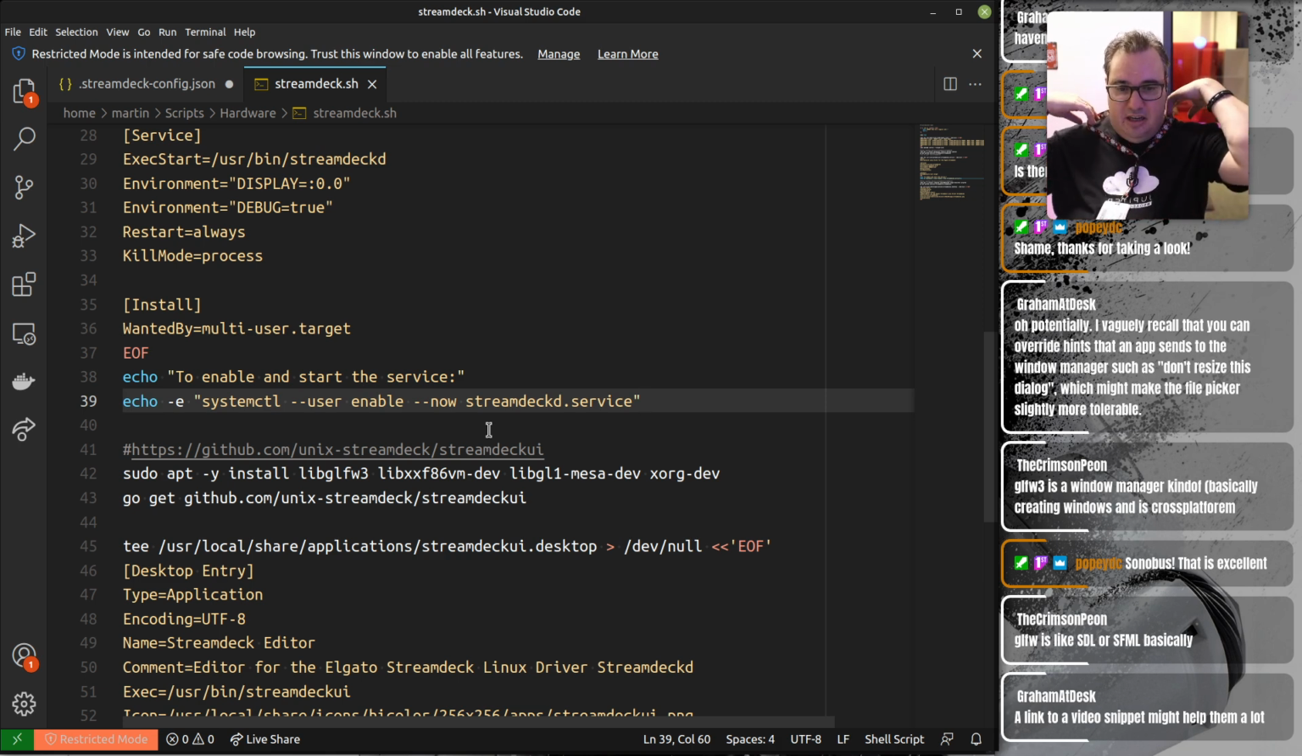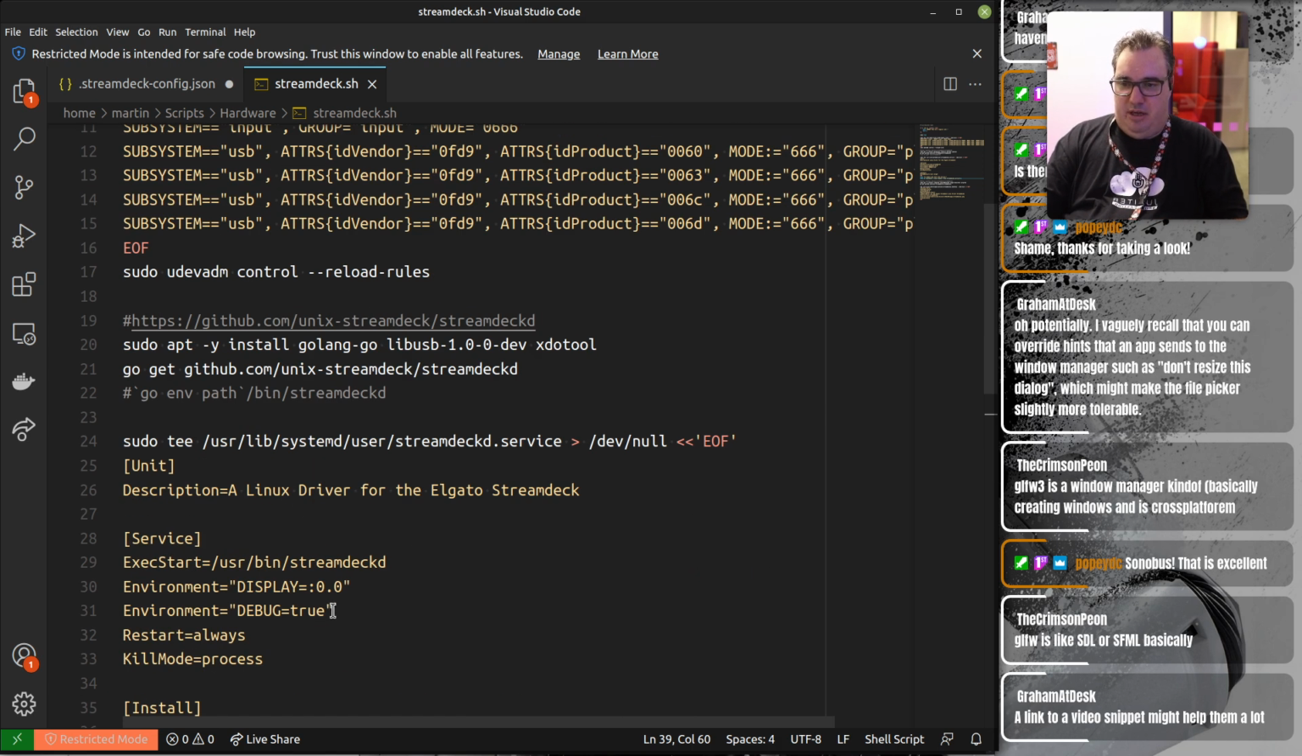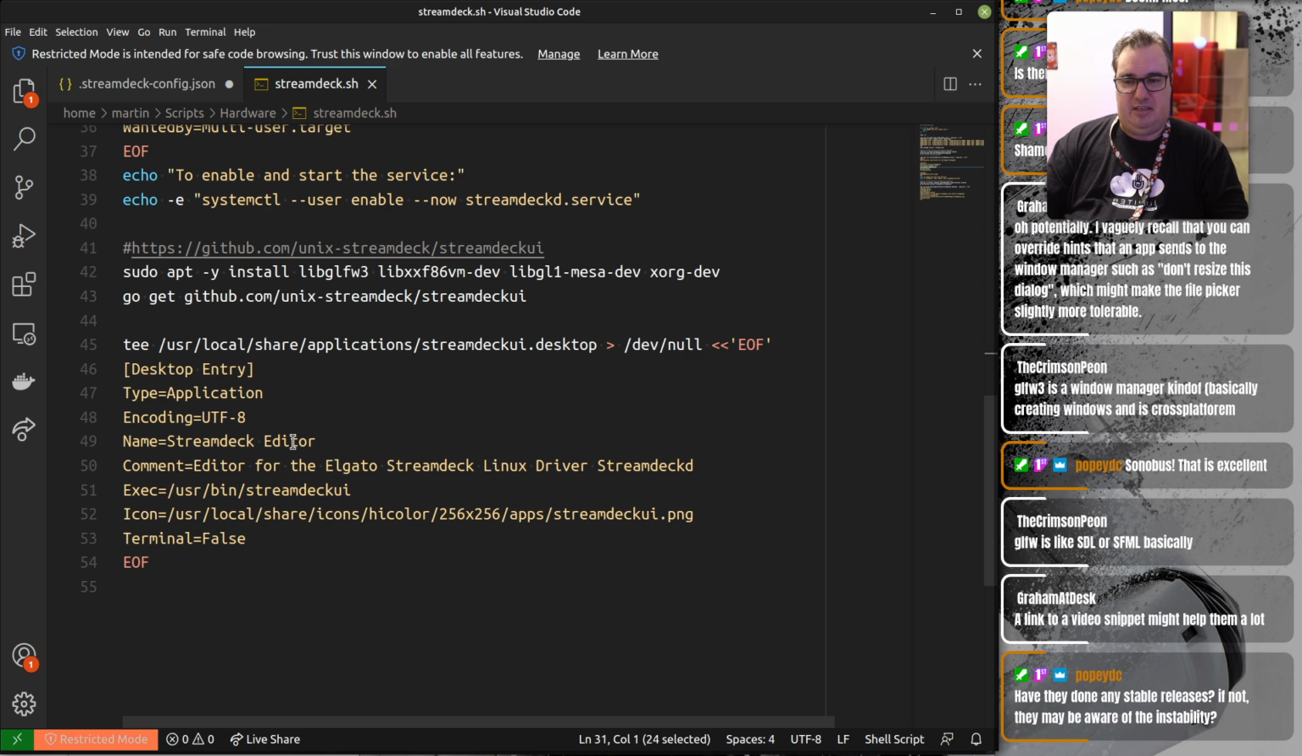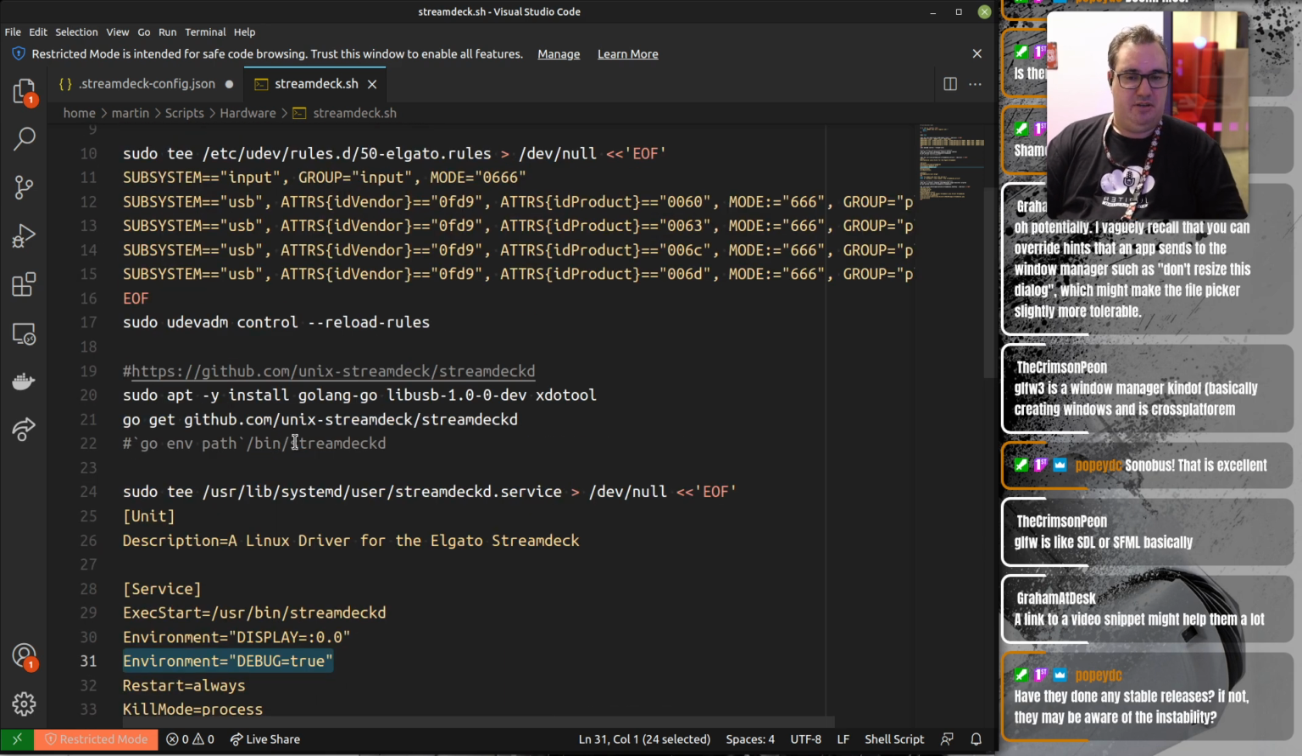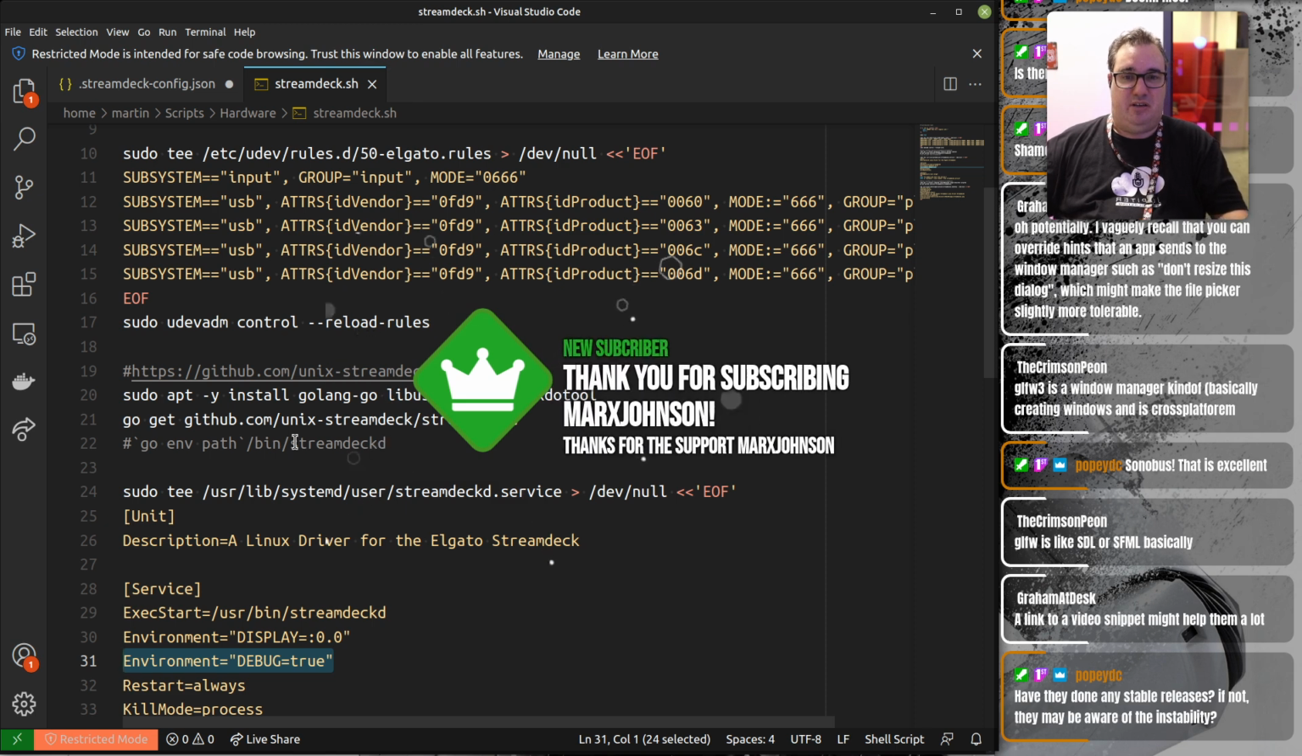A link to a video snippet might help them. Yeah, I can explain that, eventually it just locks up and eventually it will get reaped by the OS, but I know that they've got debug flags, so maybe I will. Mind you, that's for the daemon as opposed to the UI. So I'll have to have a poke around and see if I can extract some more useful information, because bug reports are only useful if they're of a good quality.